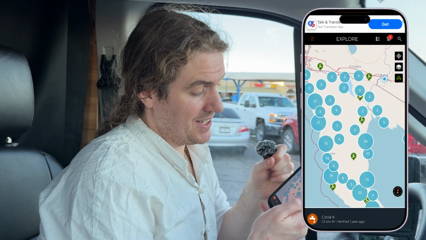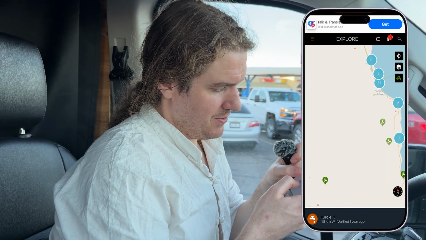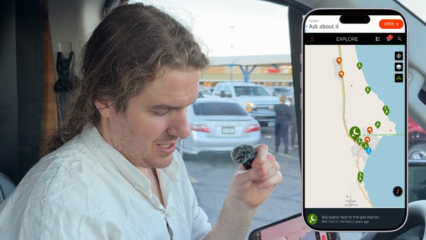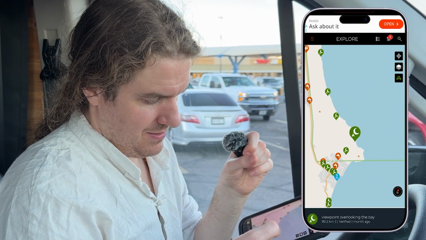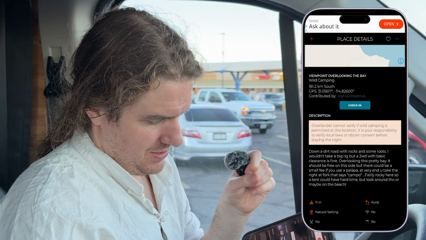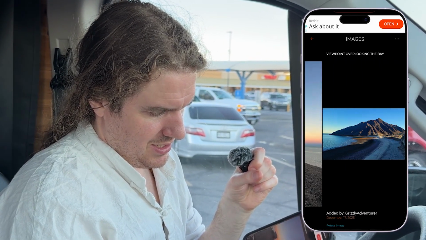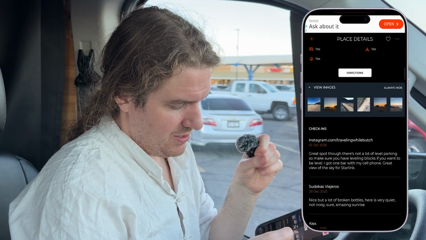And now there's a ton of things on our map, so we can check out San Felipe, for example, and it looks like there's a ton of places here. Big space next to the gas station, behind town, viewpoint overlooking the bay, and you can see here people upload images of the place. As you can see, oh, it looks great. That's the benefit of iOverlander.